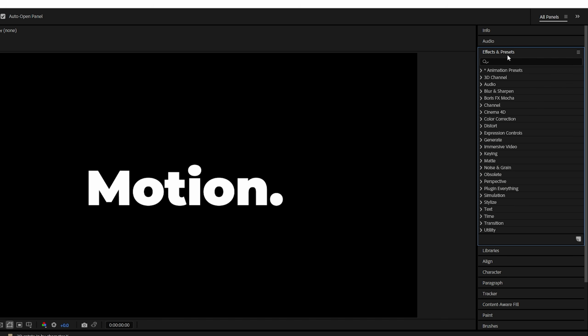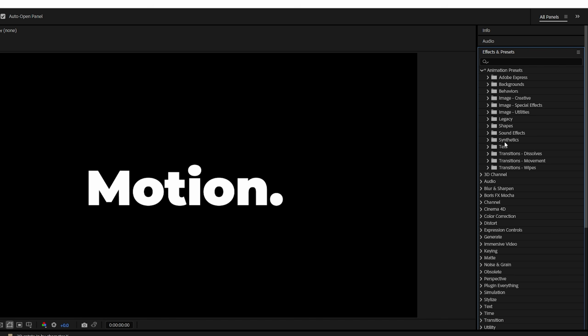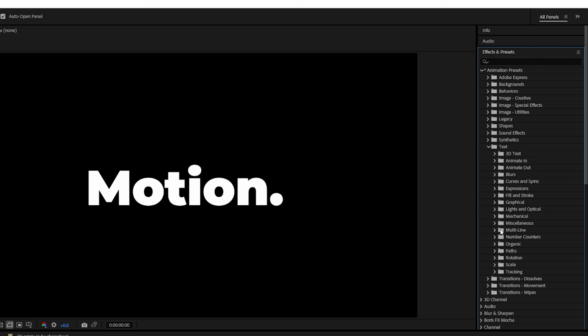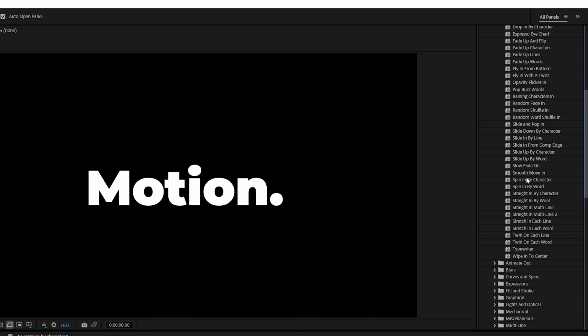Then open Effects and Presets window, go into Animation Presets, Text, and here you'll find folders containing a lot of different presets, and I'm going to show you some of my favorites. So let's go into Animate in folder, and the first one is going to be the good old Typewriter preset. We just drag it onto our text.